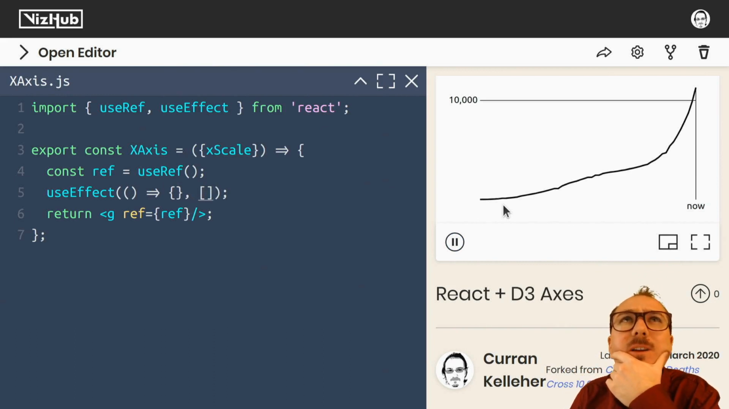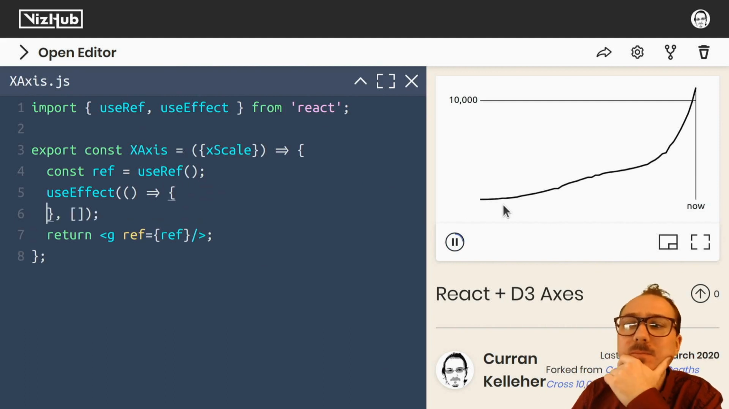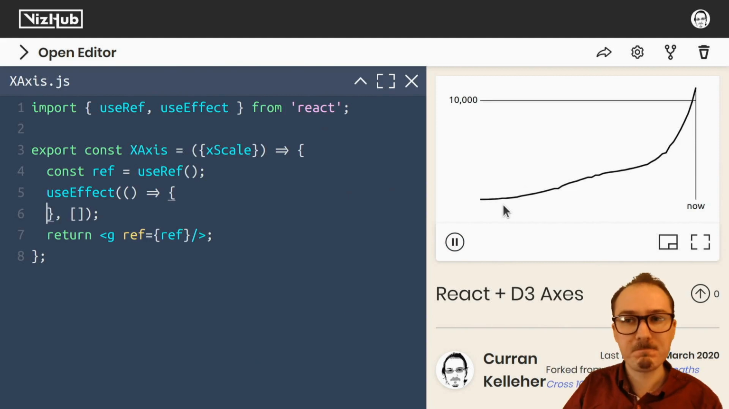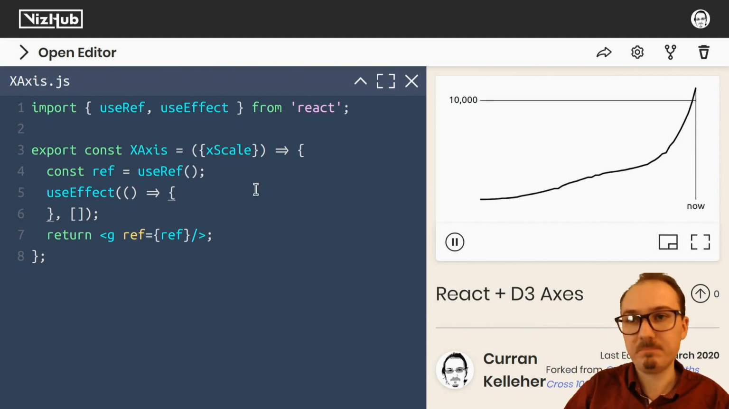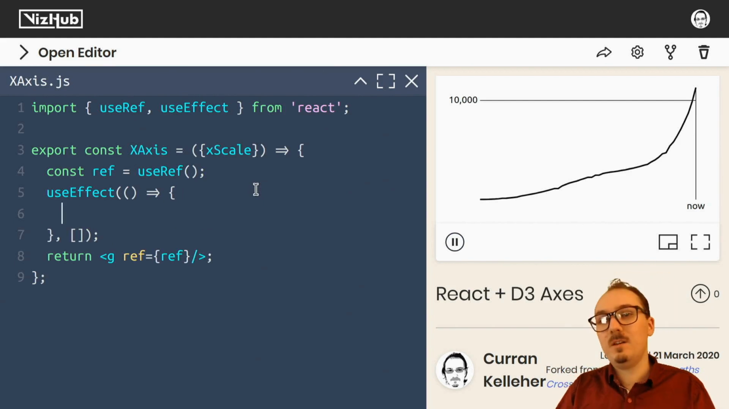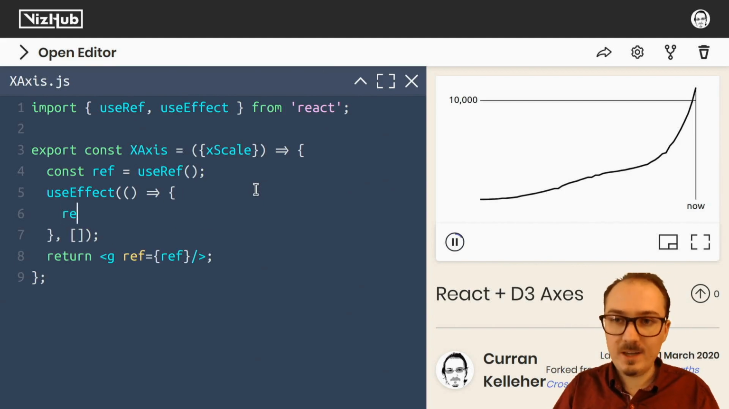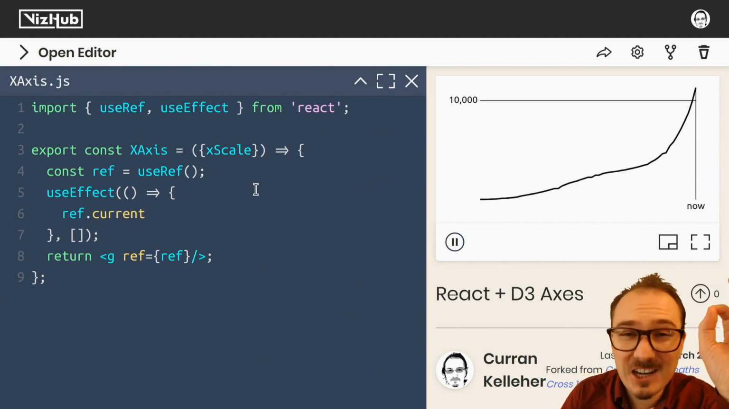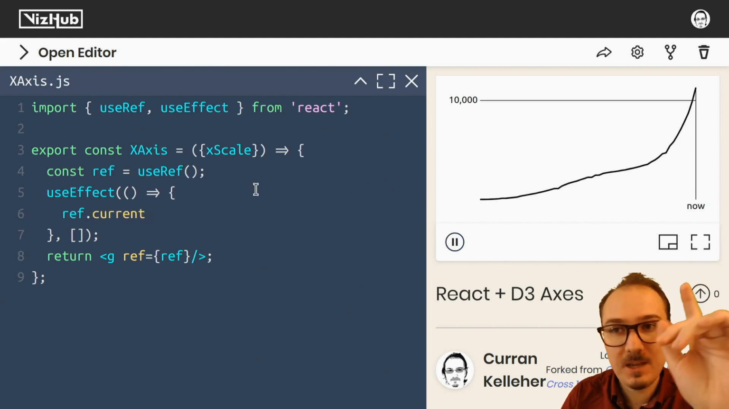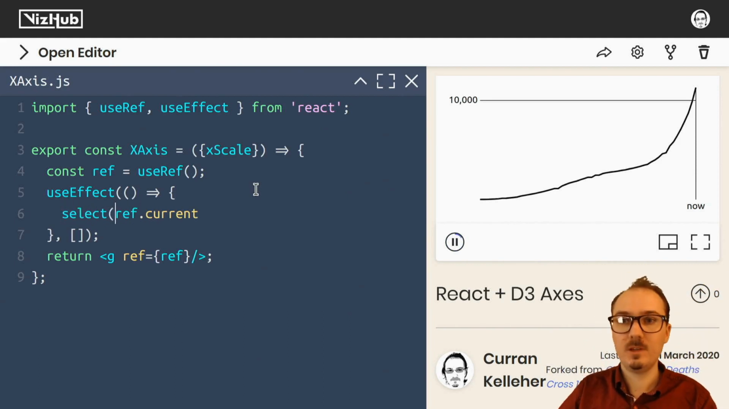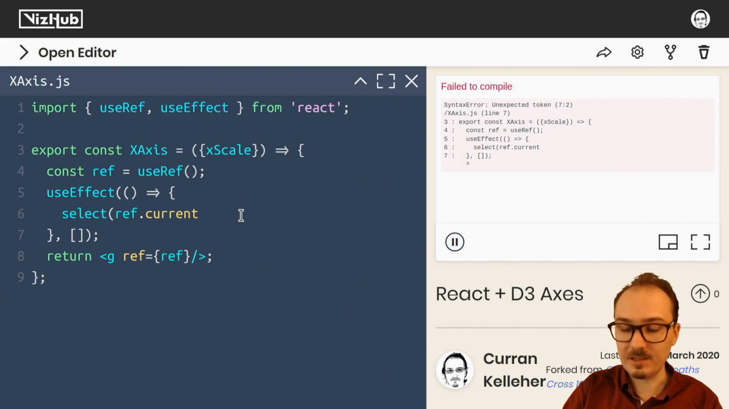Let me think about that. I don't think we want that. In this case, it's just a static visualization, so it doesn't really matter. We can just do it once, and we'll be good. So this is how we do it. Inside of useEffect, we can access ref.current. This will give us the actual SVG group DOM element. And that is what we can pass into select from D3, D3 select.